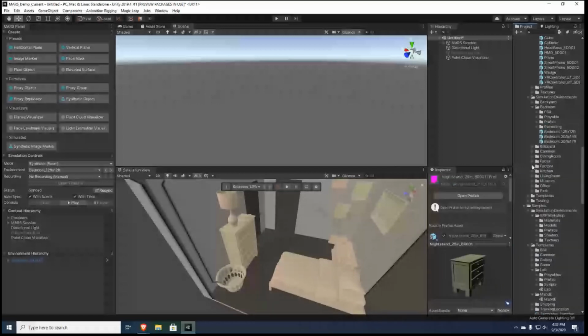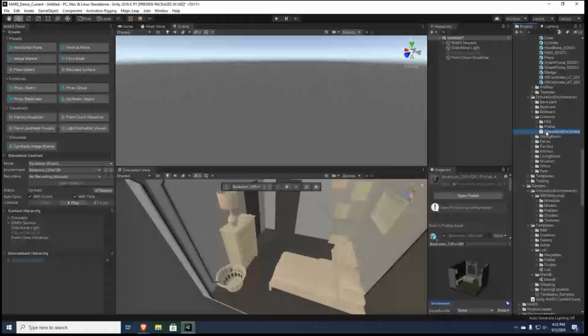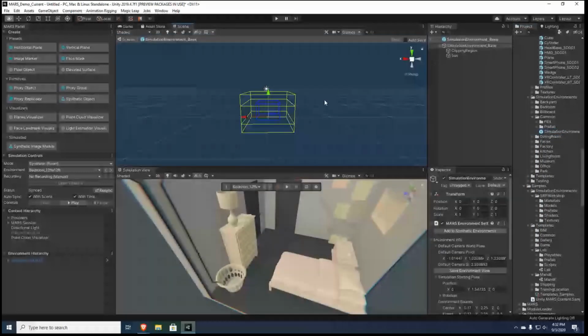I said one way you can make an environment is to duplicate and remove all the objects. I'm not going to do that. I'm going to start from scratch. I think it's a little bit more educational. Even when going from scratch, we're still going to use a base prefab, and that's the simulation environment base. I'm going to open it up here and show what's in here.